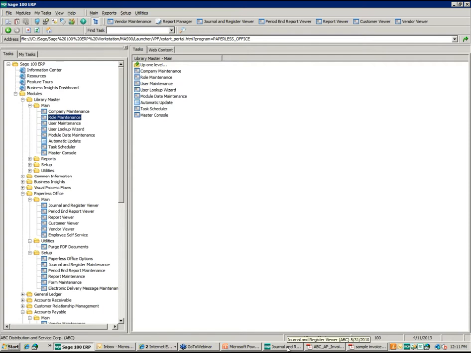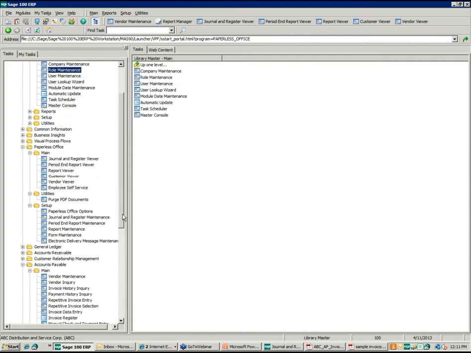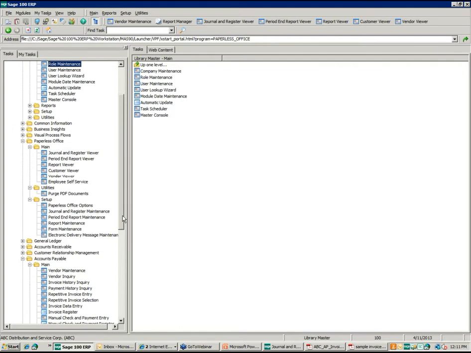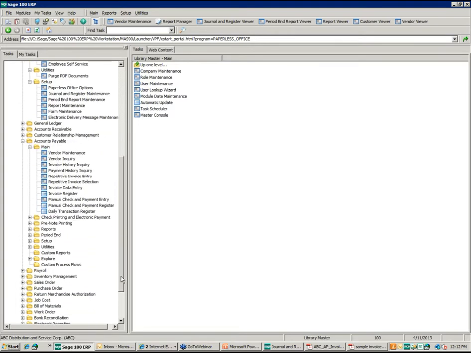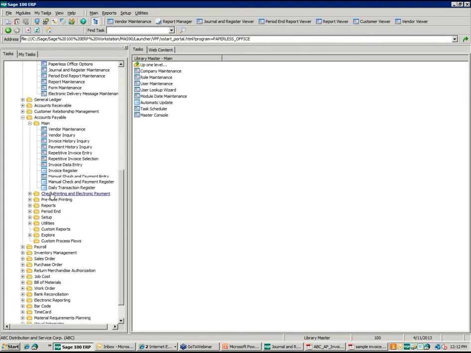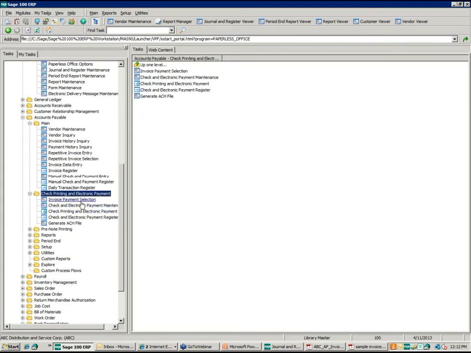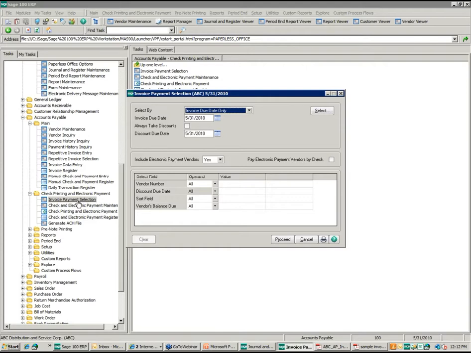So let's go back to our Paperless Office. So what we took a look at was the ability to PDF the journal and register, attach a source document. Now let's go ahead and pay that invoice. And under check printing, I'm going to show you how you can go through and you can PDF a copy of every single vendor check that you cut within Sage 100.